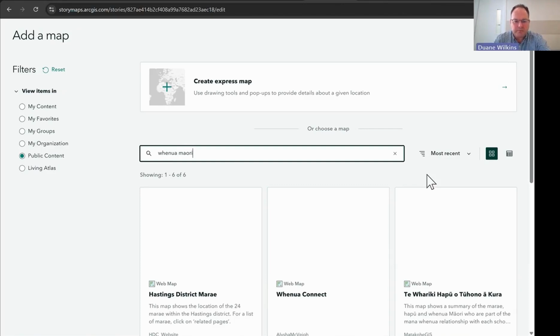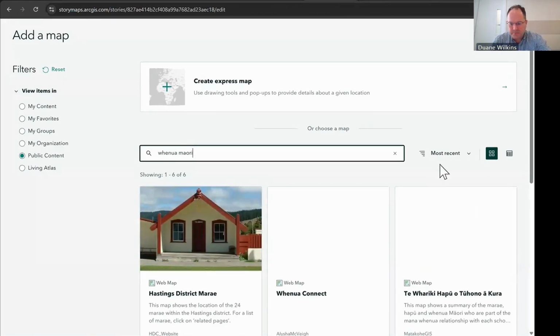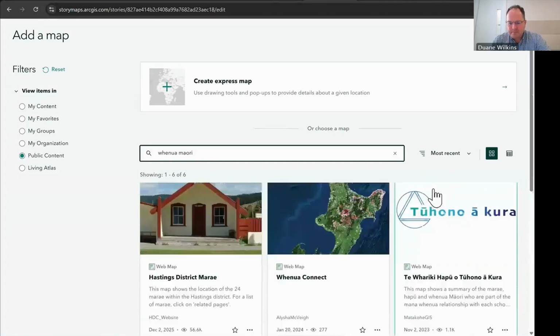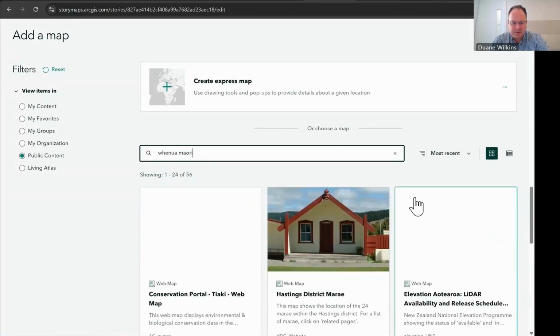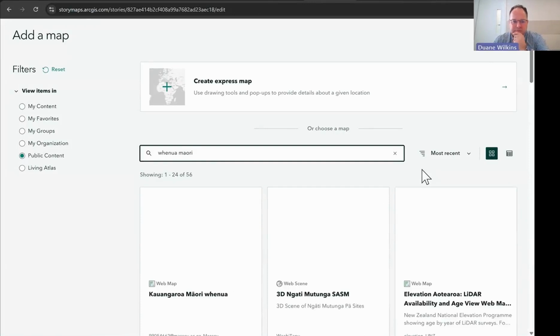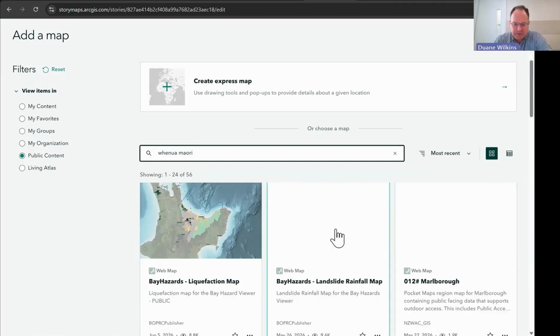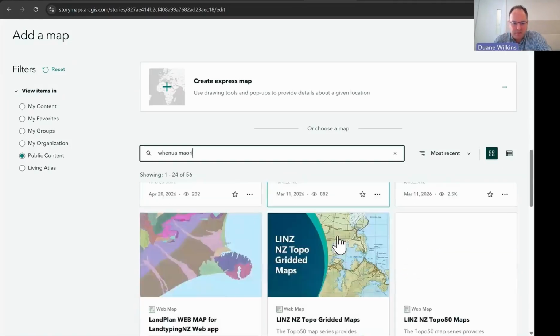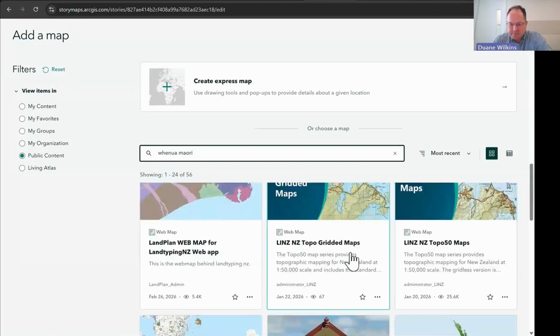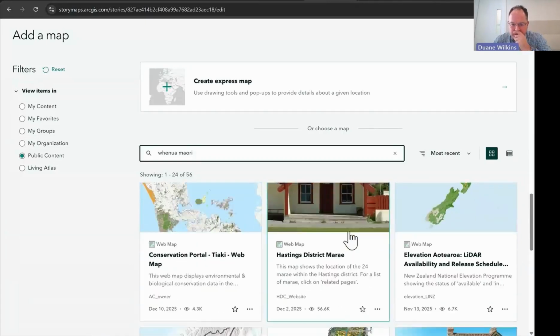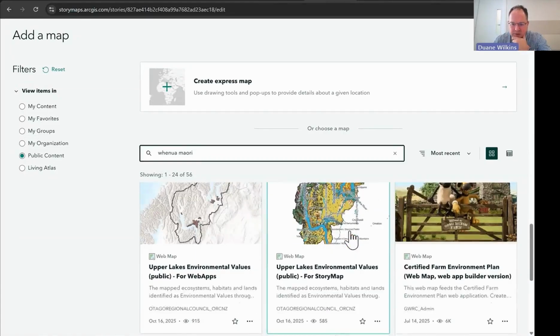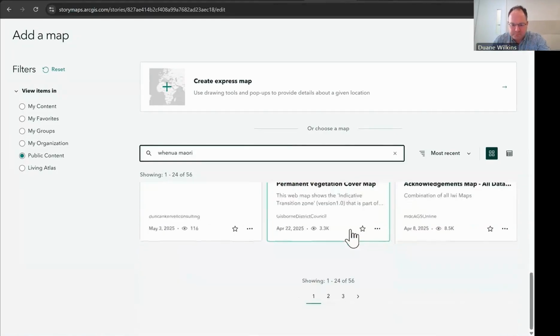Where's my macron from? And still lots of maps. Any of these maps I can add, because they're public, people have shared them publicly, so I can add them in here and reuse, recycle. I was hoping one that I had made earlier was going to turn up. Let's see.